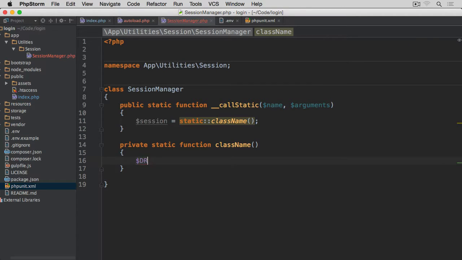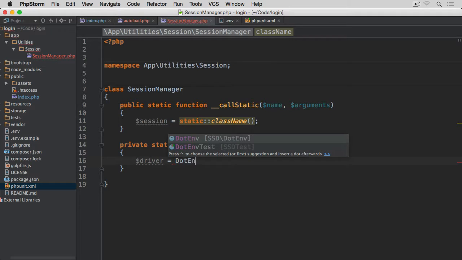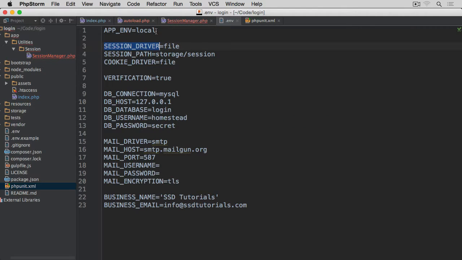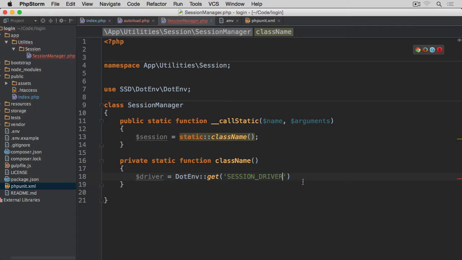So driver, I'm going to start with equals and then the .env package. It has this get method which allows us to get the value associated with the given environment variable. So I'm going to use SESSION_DRIVER here. And a second argument that we can pass to this method is the default value. If this environment variable doesn't have any value associated with it, that's what I want to return. And by default, I'm going to set it to file. So now we have a name.